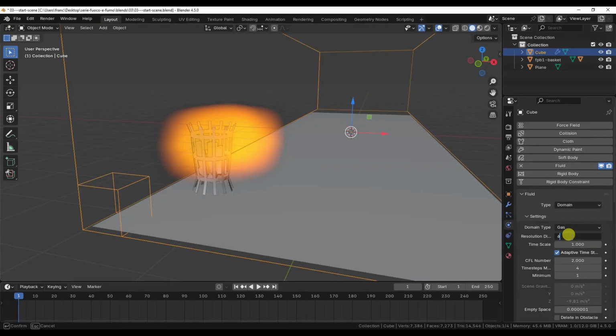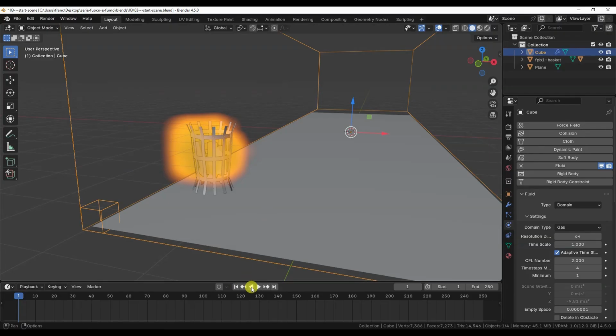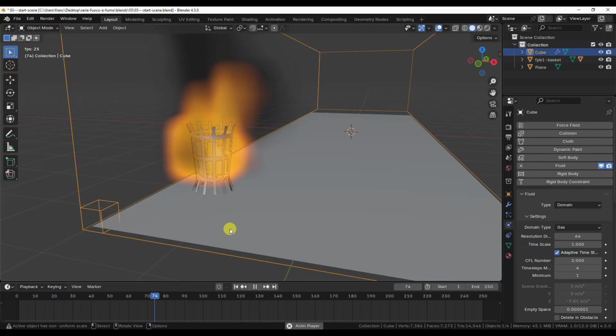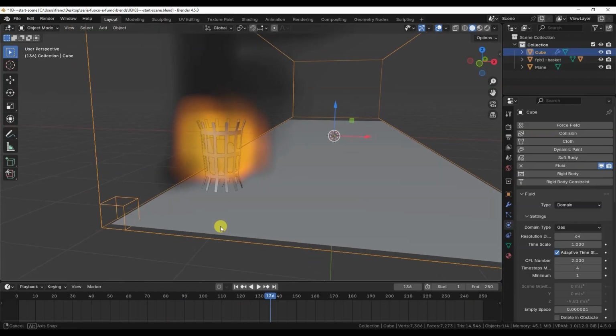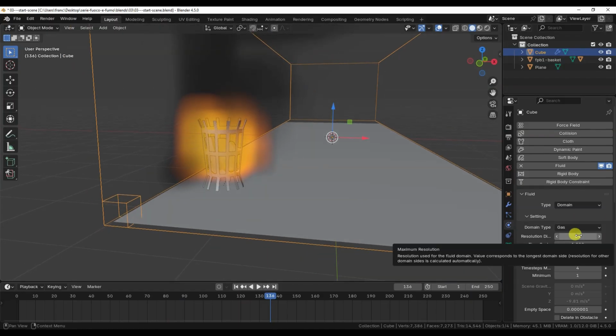Increasing the resolution to 64 doesn't improve things much, and the simulation also starts taking longer. I don't even want to try increasing the resolution further, because it's clear this is not the right approach.